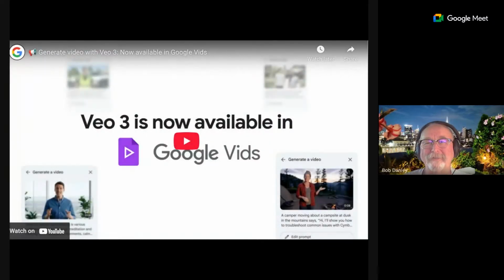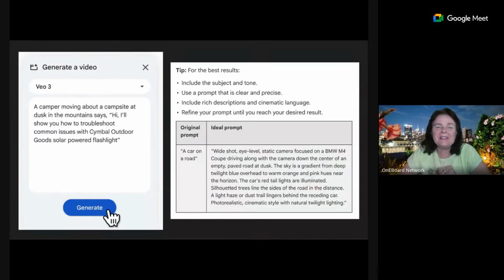Wow. So that's all generated. No matter my accent in English, I can eliminate it immediately. Holy cow. So it's really impressive, right?